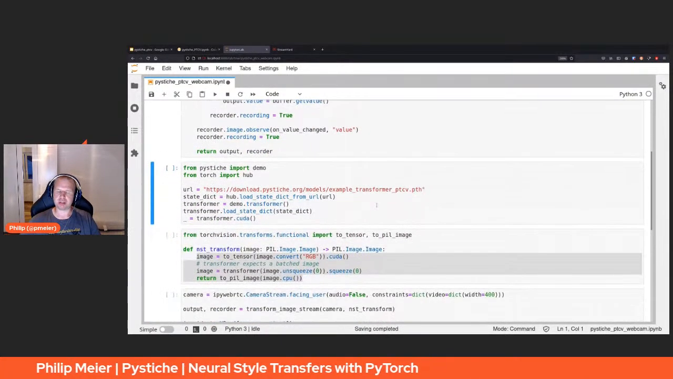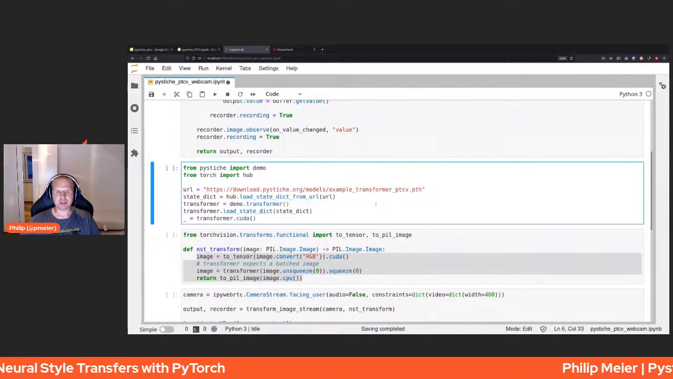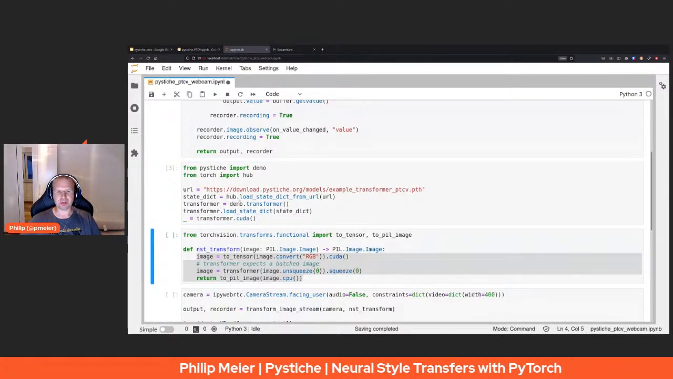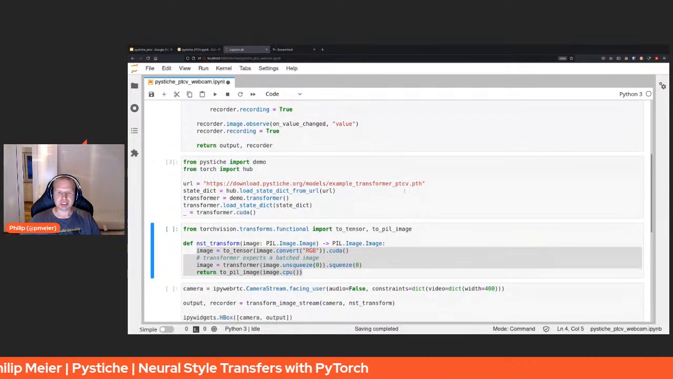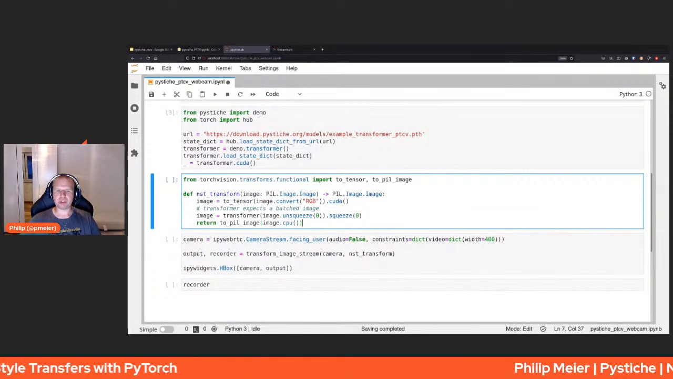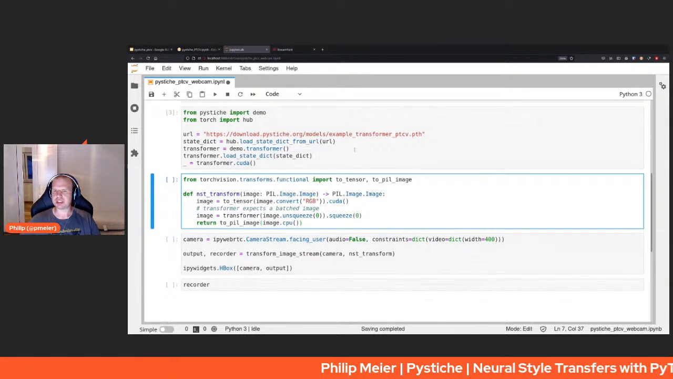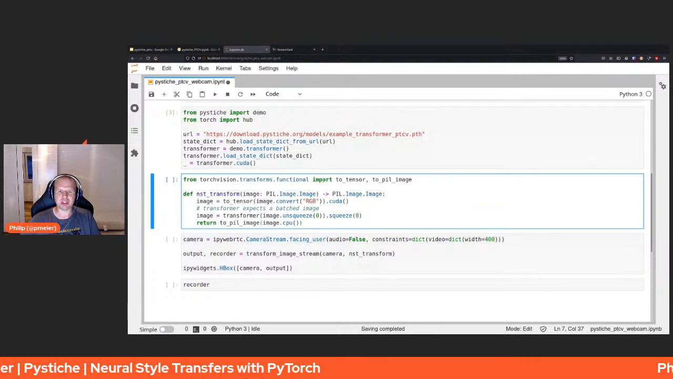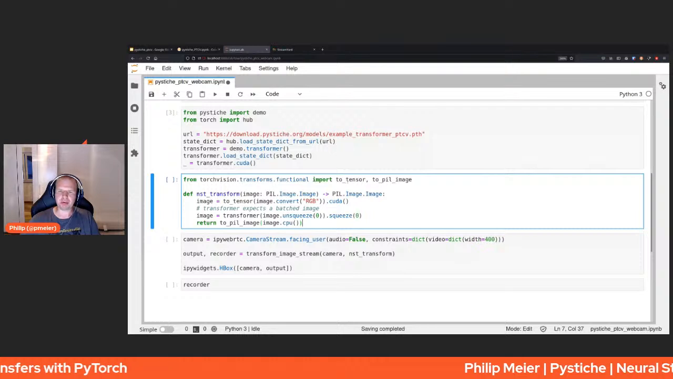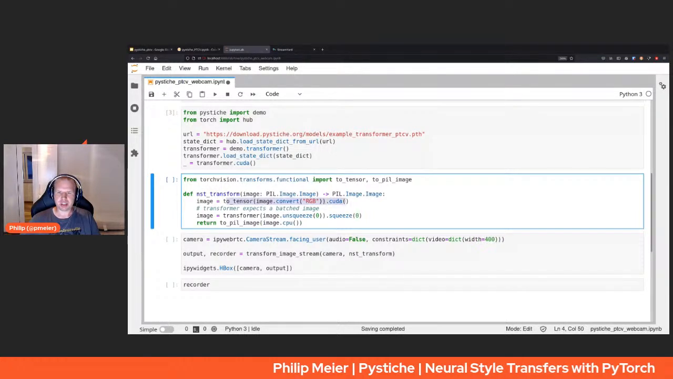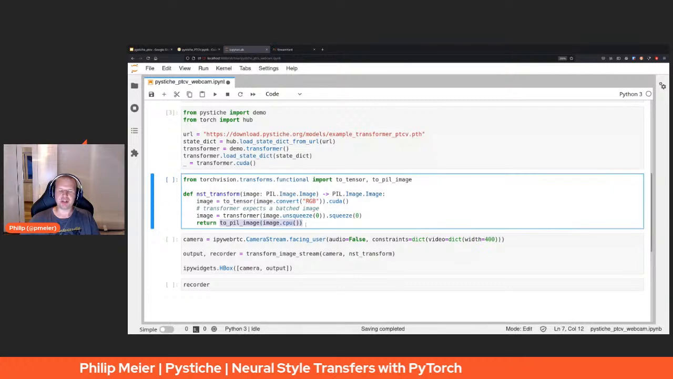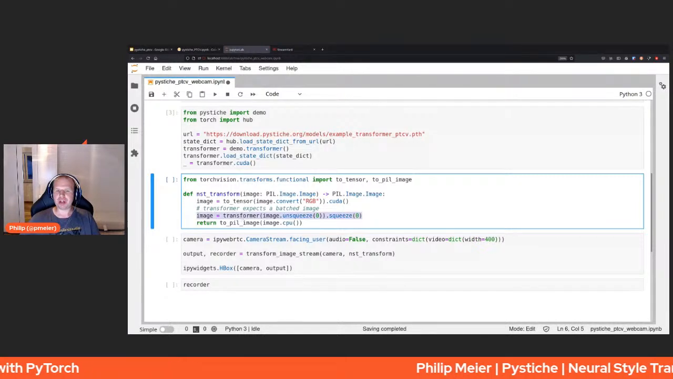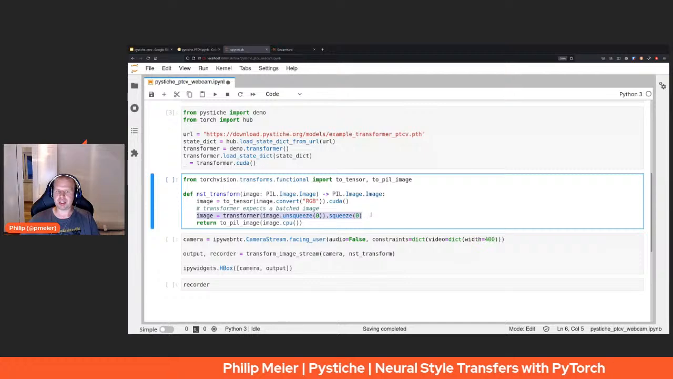But the part that's important for Pystiche is basically down here. The first part you already know from the demo I just did. We defined a transformer that we saw before, and we load the same weights that we saw before. And now we just define the transformation that we want to have. Our transformation that we could put into this live stream is basically a pillow image in and a pillow image out. The only thing that we're doing is using the default torchvision transformations to turn the pillow image into a tensor, this line, and move it to the GPU. And the last line moves it back to the CPU and back to a pillow image. And in between, it's just using our transformer: put this image in, transform it, and then it's out.